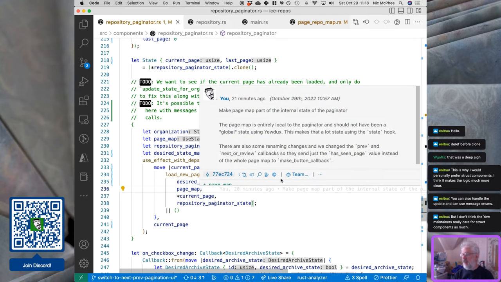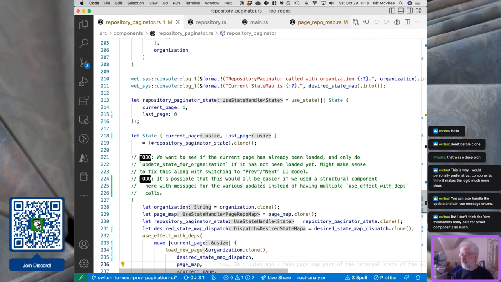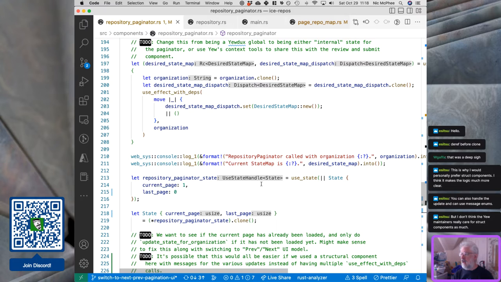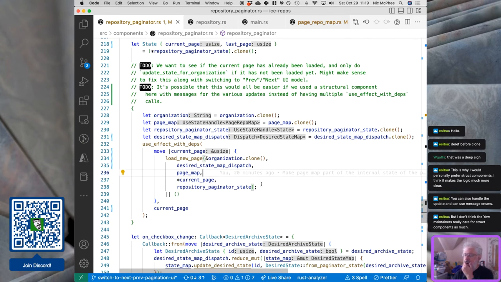So we need the desired state map. Why do we need that? The desired state map is the list of the mapping from IDs to repositories and states. We need that because when we get a new page, we'll have to add the default values for all the repositories there. Page map we need because we need to add this new page to that.